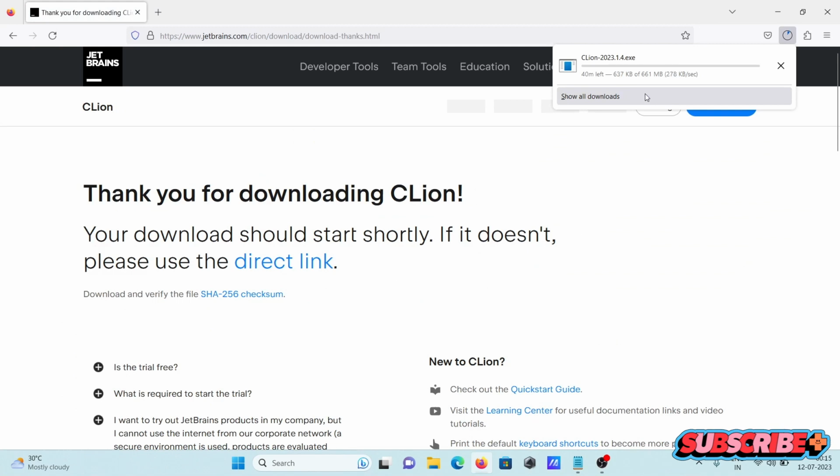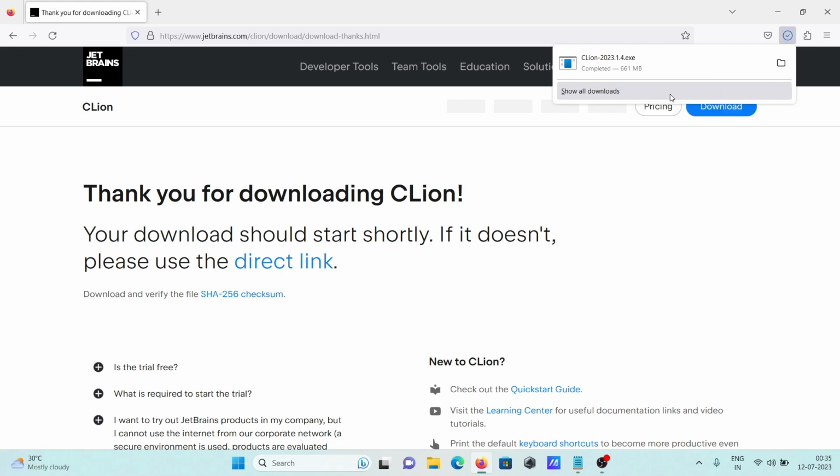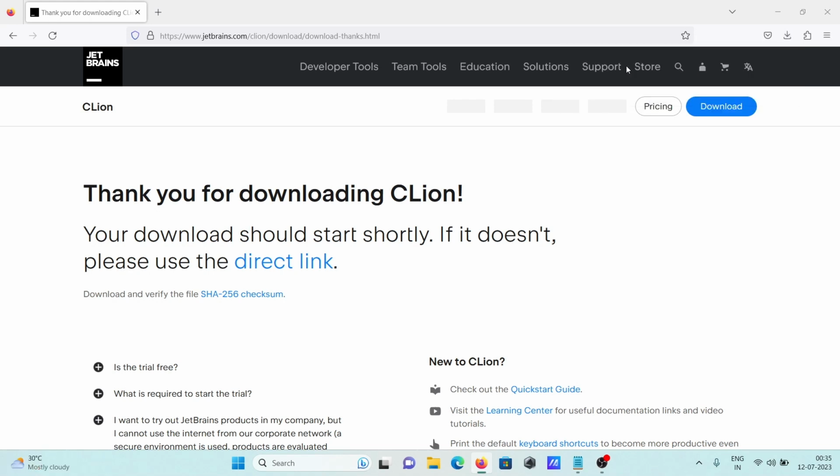So now here you can see CLion 2023. This executable file is now downloading. It will only take a short time to complete the download. The size is 661 MB. See, the file is at 654 MB, and only a few seconds are left to complete the download. So that's done. Click on this executable file.